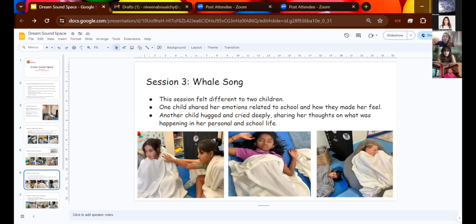Session 3, we have decided to do the whale song in there. So in the whale song, I have discovered a lot of kids got emotional. As you can see in one of the pictures, one of the children was really suffering emotionally. She cried a lot, and the other child just tried to comfort her. So each session honestly brought a different aspect into the space.